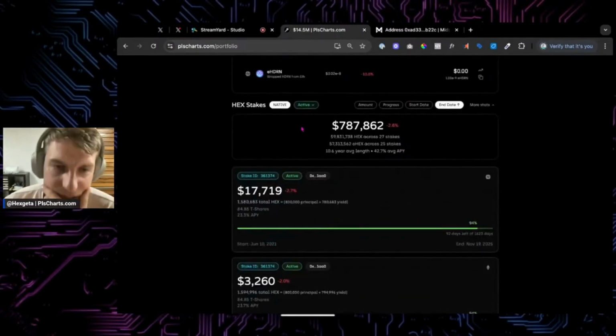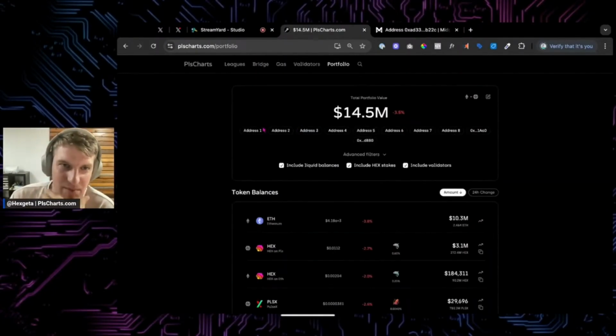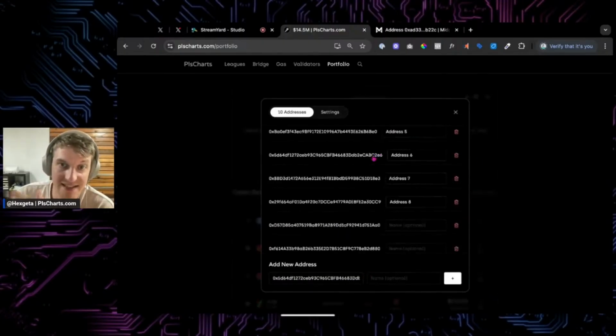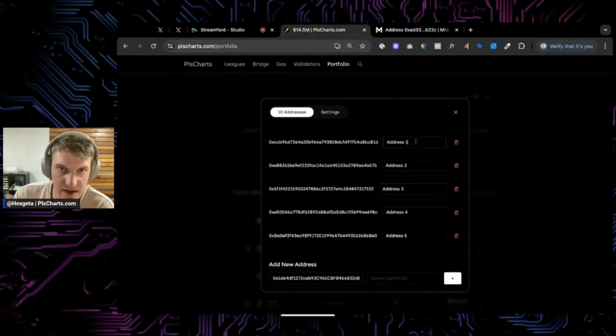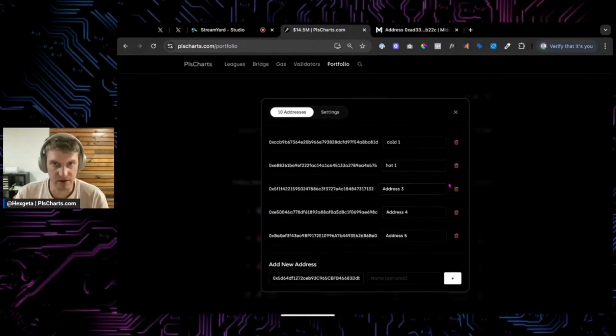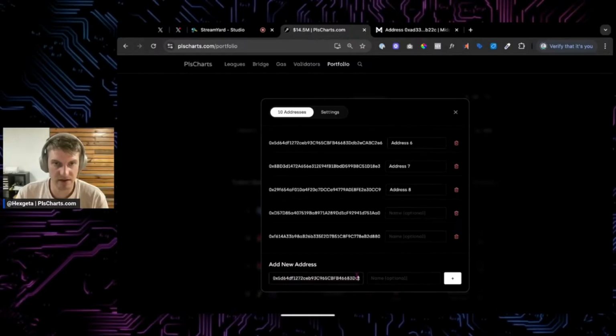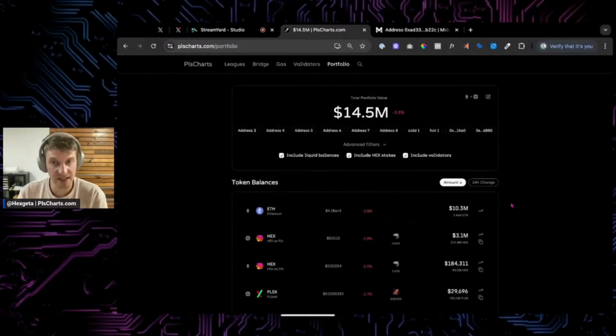Cool. So now imagine you've started, you have your different addresses. You can go ahead and click on this pencil icon and see the addresses that you've actually added. So you have address 1, address 2. You can go ahead and rename those to cold 1, click save, hot 1. We've all got our different addresses, right? Go ahead and rename those. They'll be saved for you on your device.